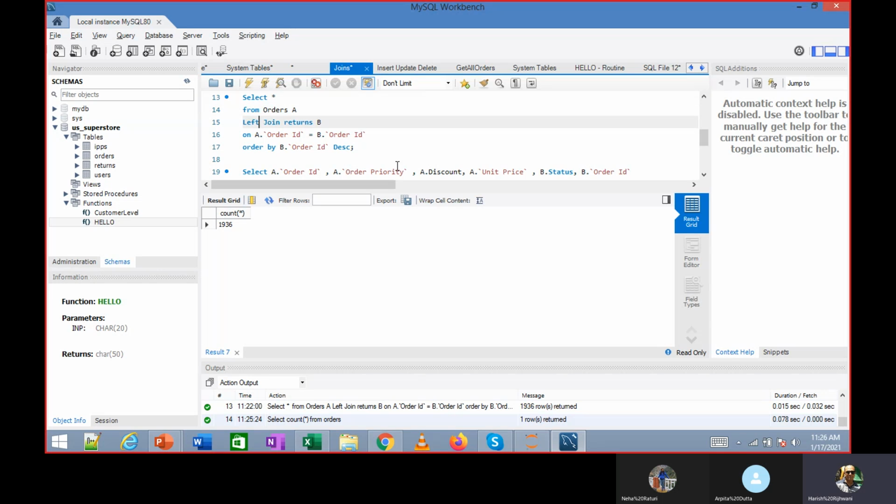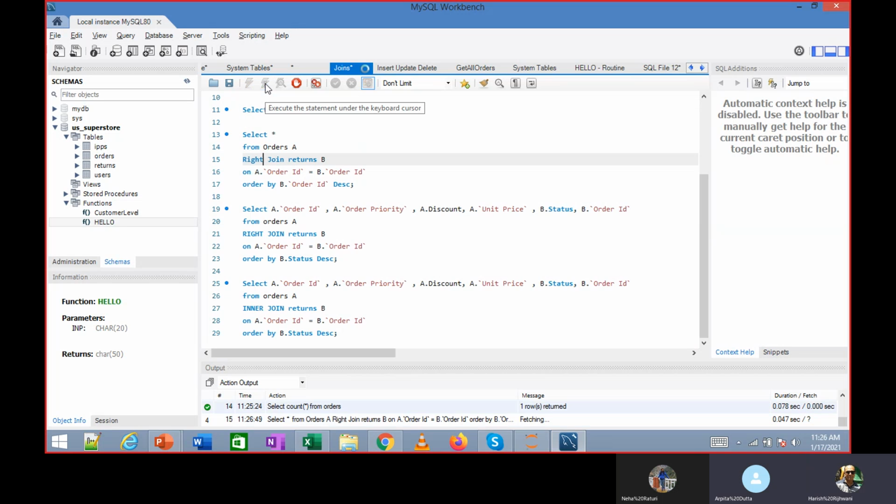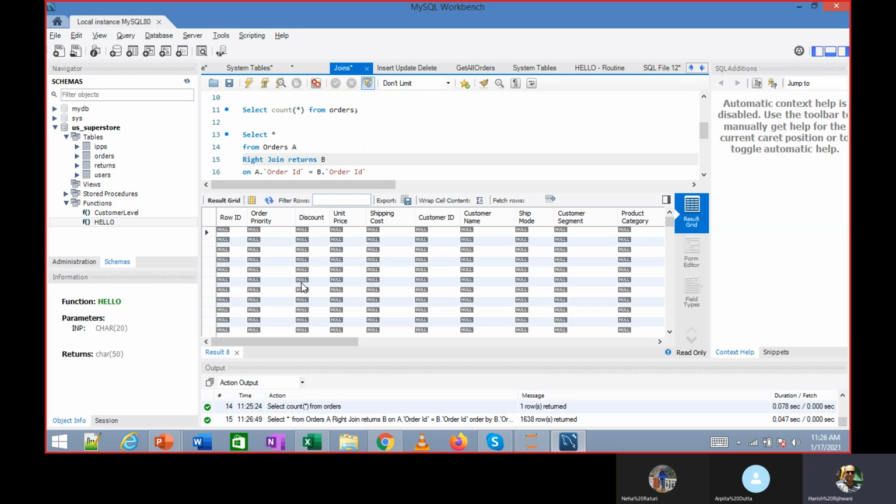So wherever you write left join, so this orders left join, you want to do a left join on orders. So orders is going to be the base. If I change this to right, you see everything is coming null, and I'm getting 1638 records.